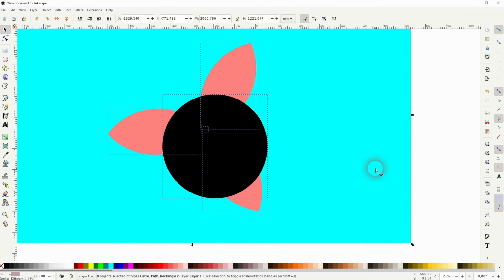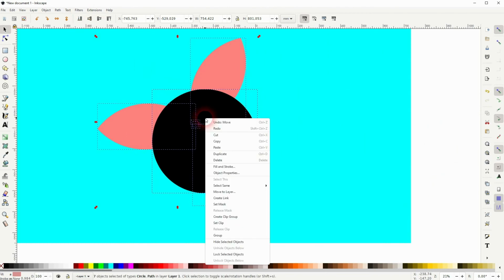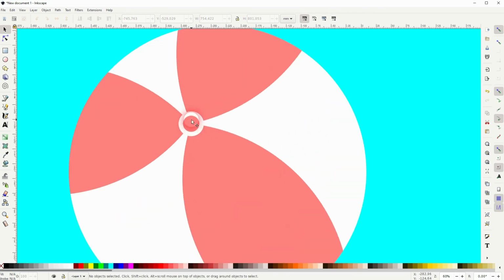Ctrl A to select it all, hold Shift, click on the background to deselect that, then right click on the other elements and set a clip. So the most crucial step is to find a good position. Just experiment with it. But the process to create such a beach ball icon is always the same.